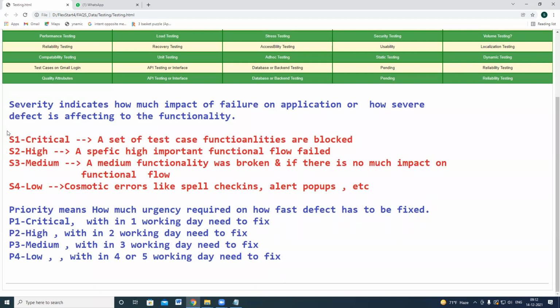Suppose it is an S1 critical issue, what priority do I need to give? In this case, do I need to give P4 low? No. Because your entire testing is blocked and you need to push the developer, so you have to give the priority as P1 critical. Understood? So depending on the severity, you have to give the priority.